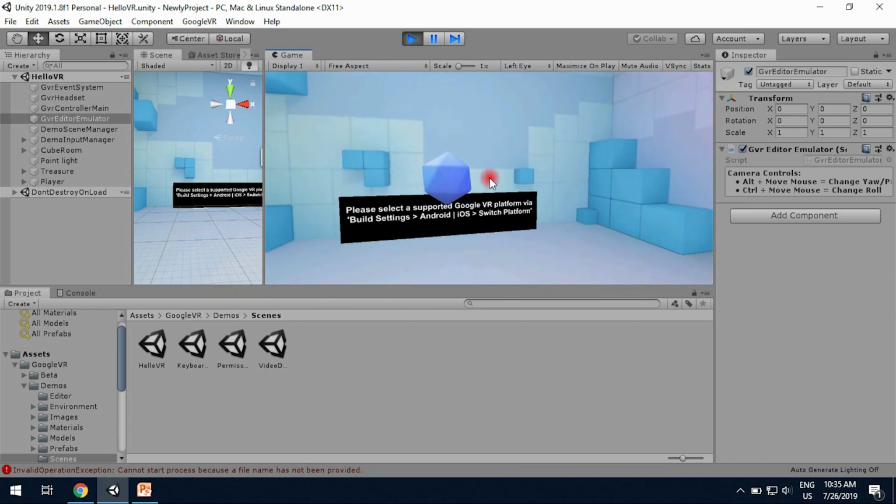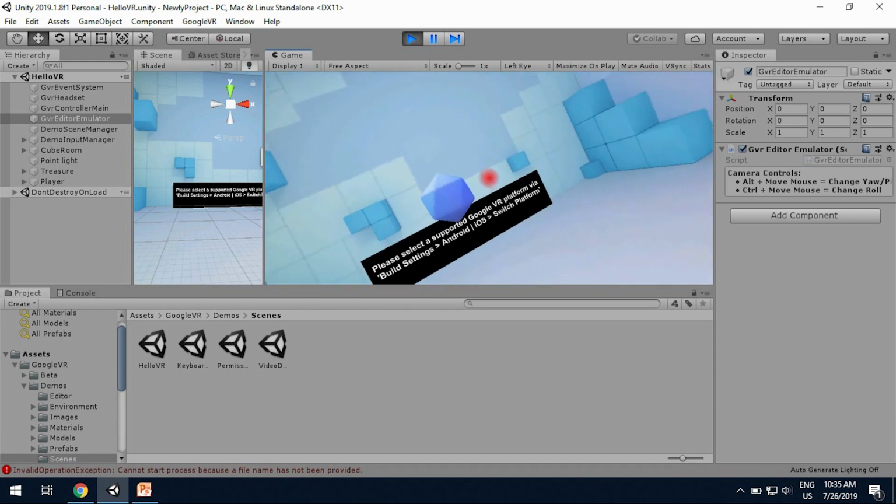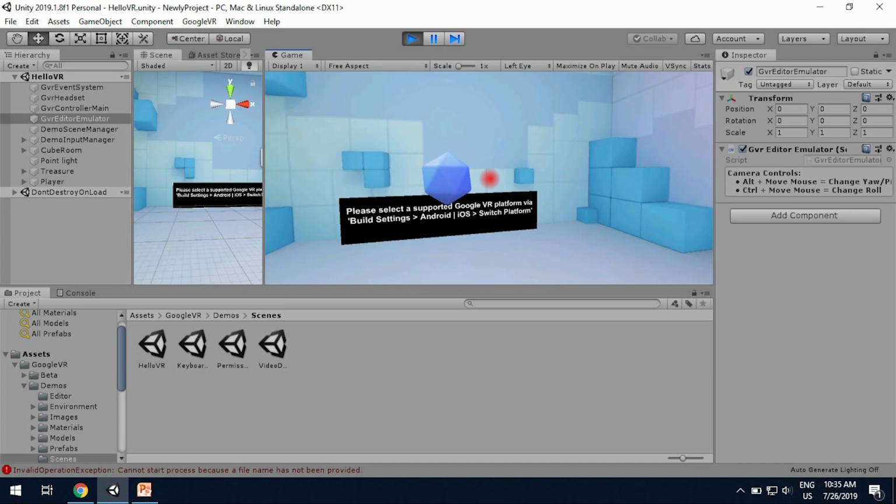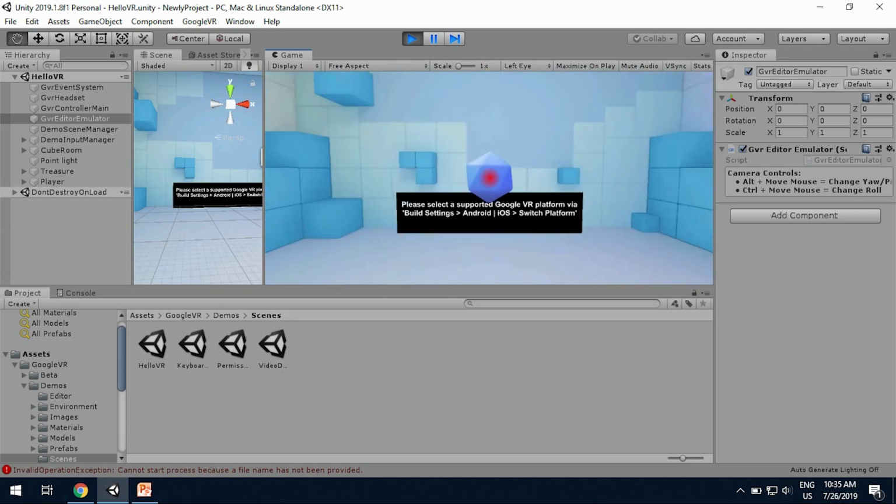Now if I use the Control key, I will be changing the roll. We won't recommend this and we won't be using it right now because it will lead to motion sickness in virtual reality. We will mainly focus on Alt for the left and right movements.